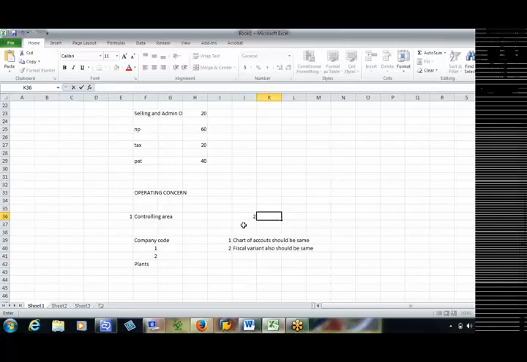If you do like that, the major problem is you cannot do the consolidation in one controlling area, because the controlling areas are two different. In SAP, you cannot do consolidation. Balance sheet consolidation is not possible in that case. You cannot consolidate two company code balances. That is the cause.